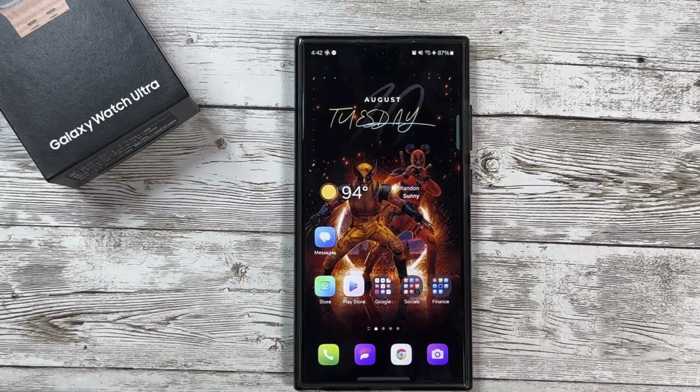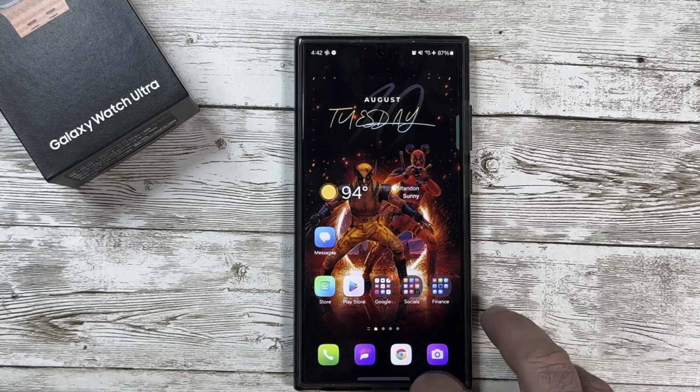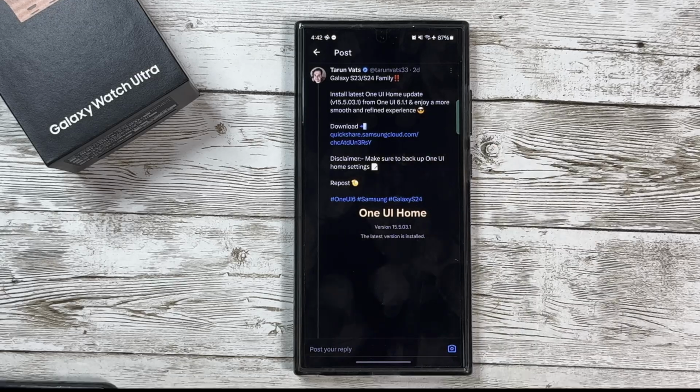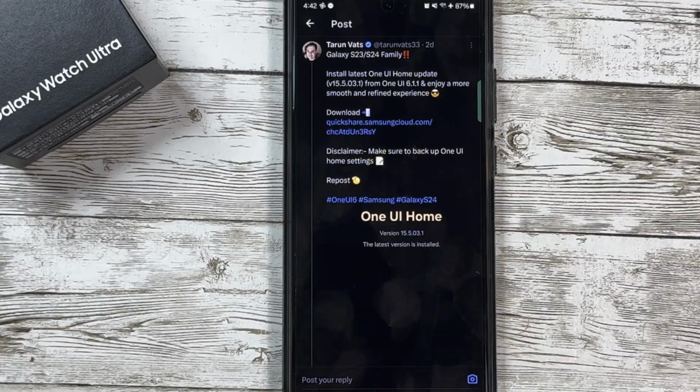Okay, so recently there was a post put out by Tarun Vats on X, and this has the new release. I'm going to go ahead and show you that post. So this is the latest One UI Home update. This is pulled from the One UI 6.1.1. You can install this on your Galaxy S24 or S23 series. There are some steps that we're going to go over that you definitely want to follow to ensure that you don't have any issues with your device.